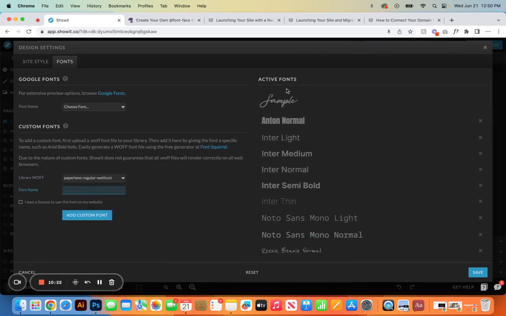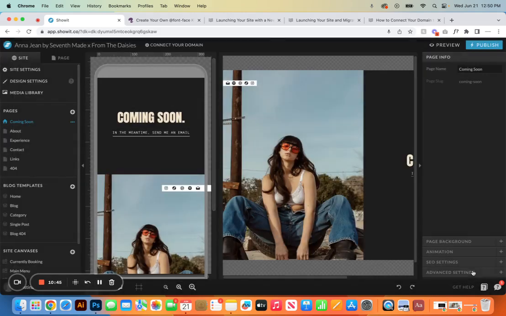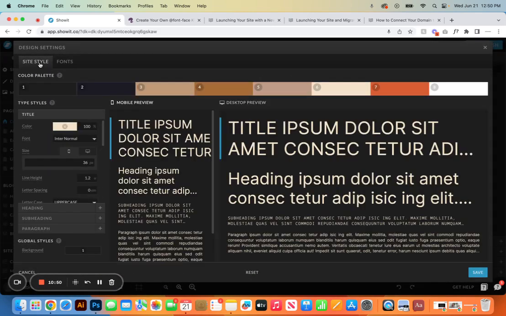We'll see a preview right here on the right, and then we're going to name our font. I always recommend using the same name as the font name. It's just easier. And then we did purchase this font, so we own the license. And then you'll click Add Custom Font. Once you add the font in, you'll click Save. From here, we're going to go back to Design Settings and go to Site Style. From here, we're going to go under Type Styles.